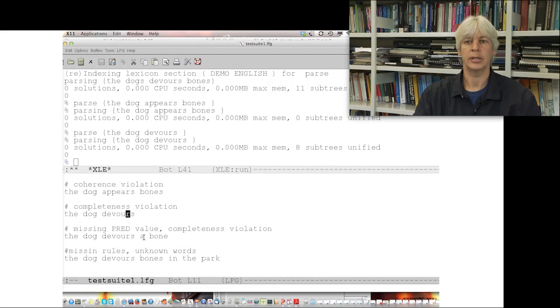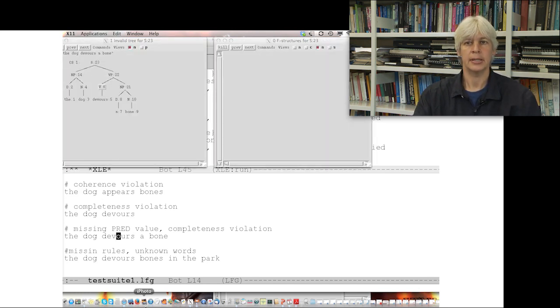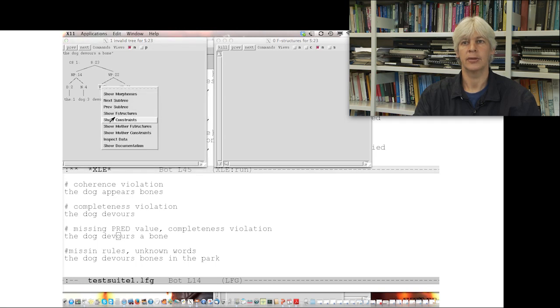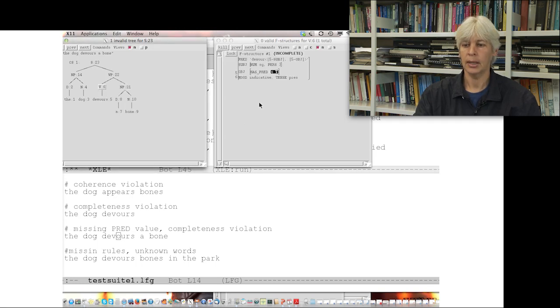Okay, and two more examples. The dog devours a bone. This is a good sentence in English. This should be able to be parsed by the grammar, but it isn't. So you think, okay, but I know this is a good English sentence, so what's going on here? You can again go on here, go on show F structures, and it says incomplete. I don't have anything for the object.